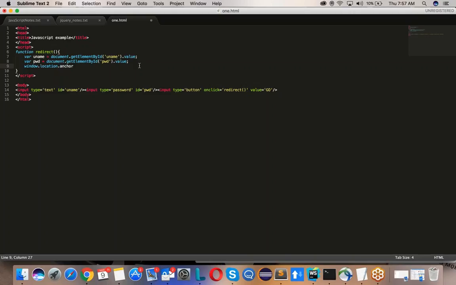We can write the href. Href is equal to http, some URL, for which page we want to redirect. Okay, I wrote that. That's it.